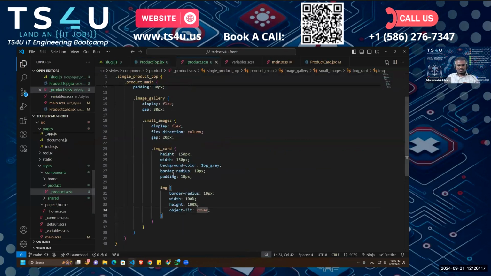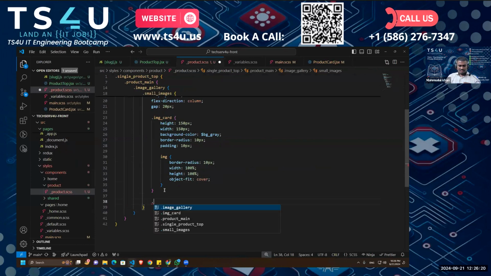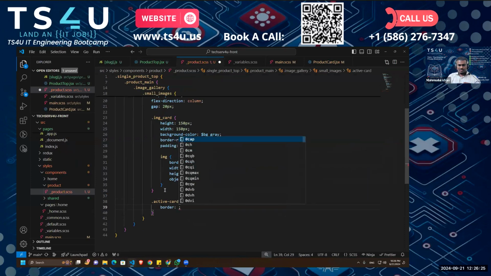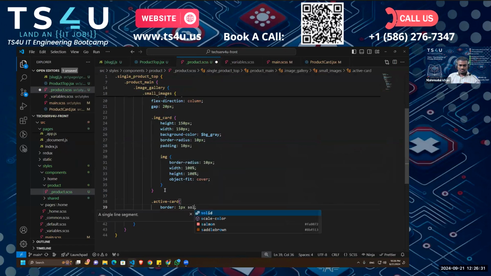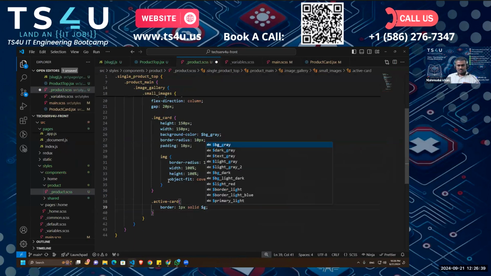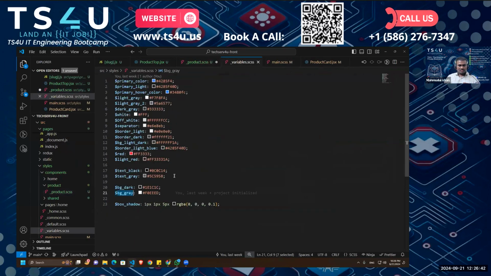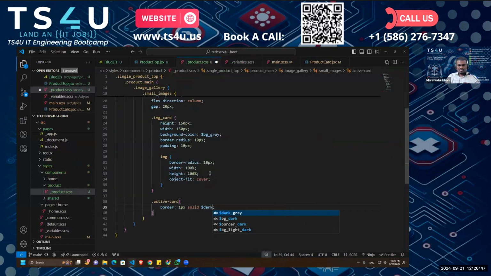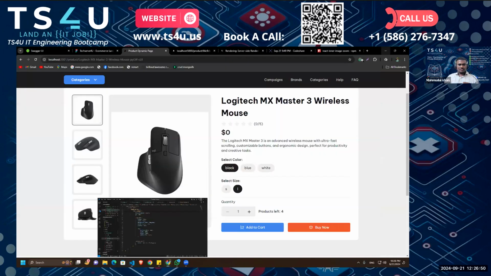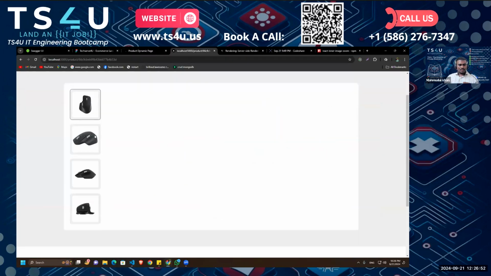Okay. Now let's go back, and after activeImage, let's say activeCard, and let's give it a border of 1 pixel solid, dark. What is it? Let me get back. Let's give it a dark gray background. Okay, now let's see if it works. Okay, it is working, I think. All right.